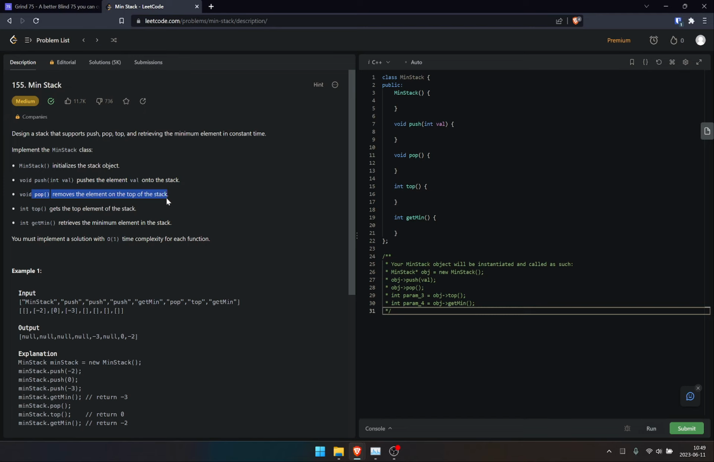Pop removes an element from the top of the stack. Top gets the top element of the stack. And get min retrieves the minimum element in the stack. And they put a constraint. You must do the solution with O of 1 constant time for each function. So all of these should be constant time.